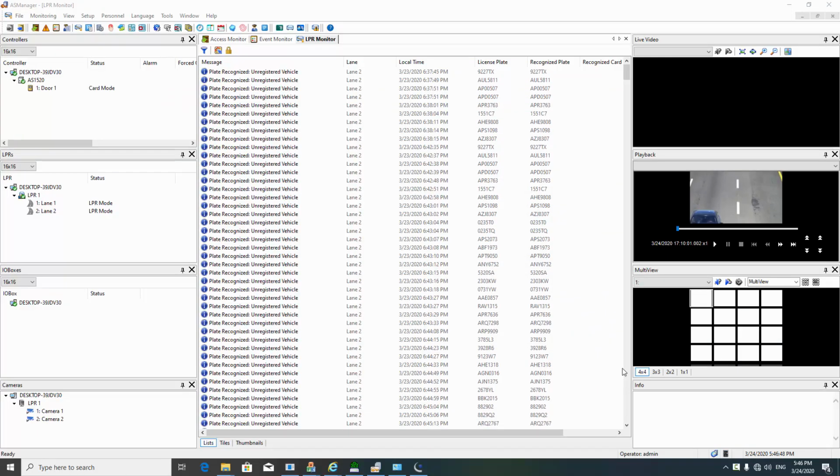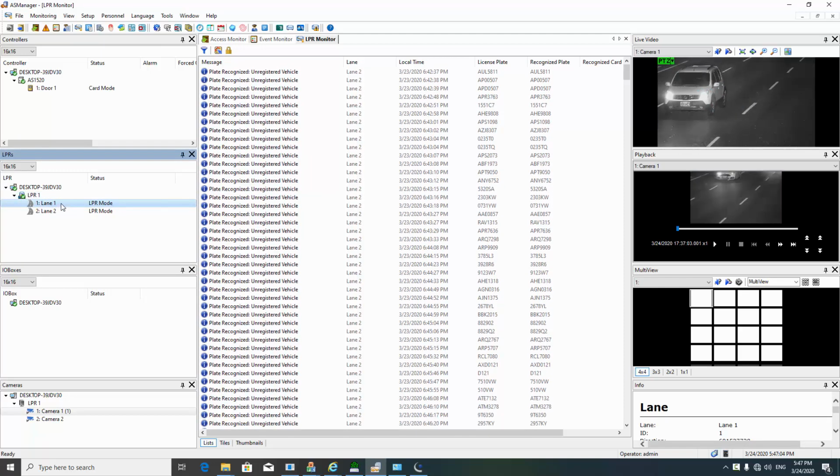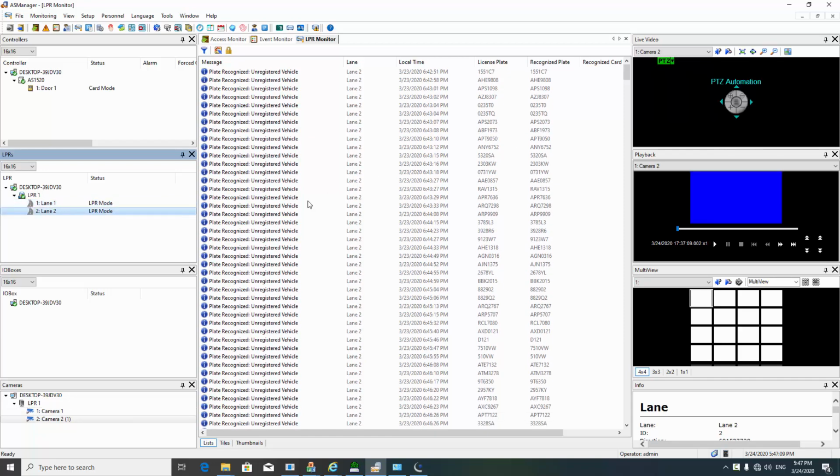Here is a demo for VNS plugin with Ads Manager. On left side, you can see here is LPR1, which is from VNS. Click to lane 1, you can see there is a live view for black and white. And click to lane 2, here is the colorful live view.